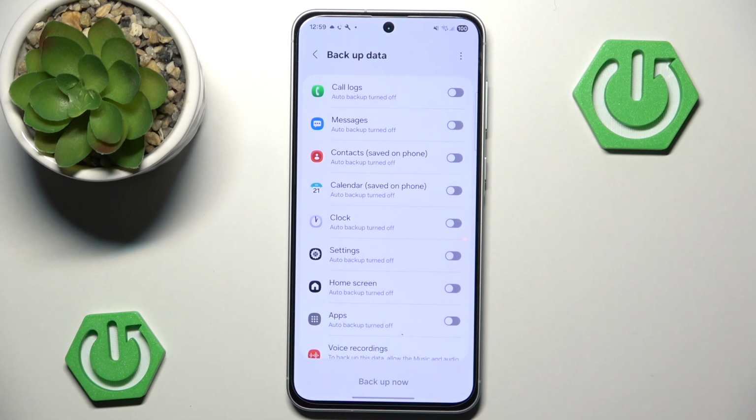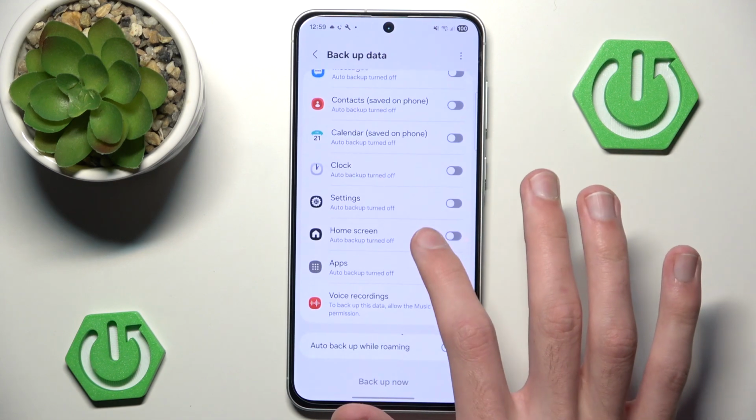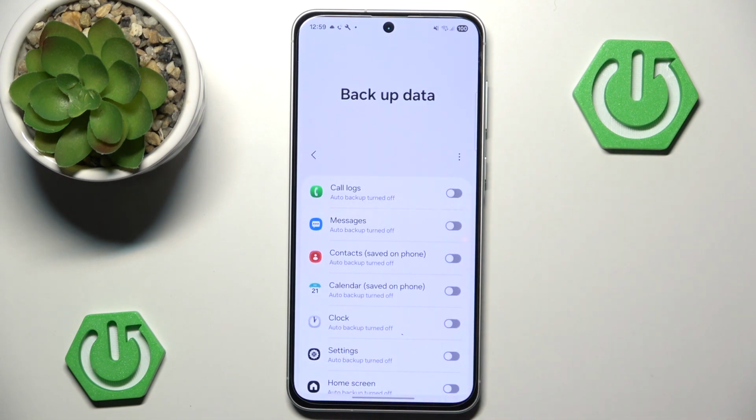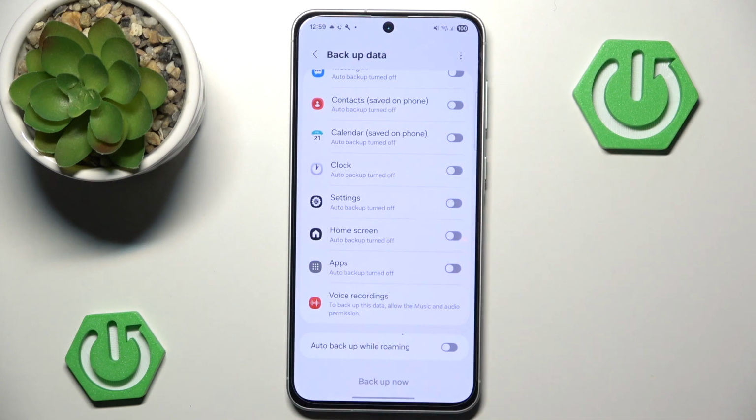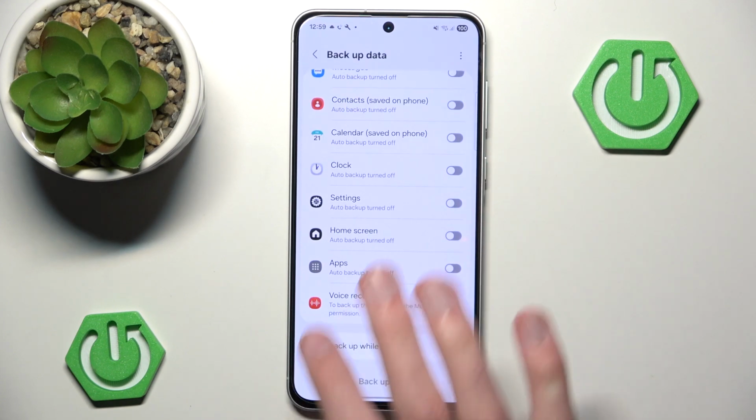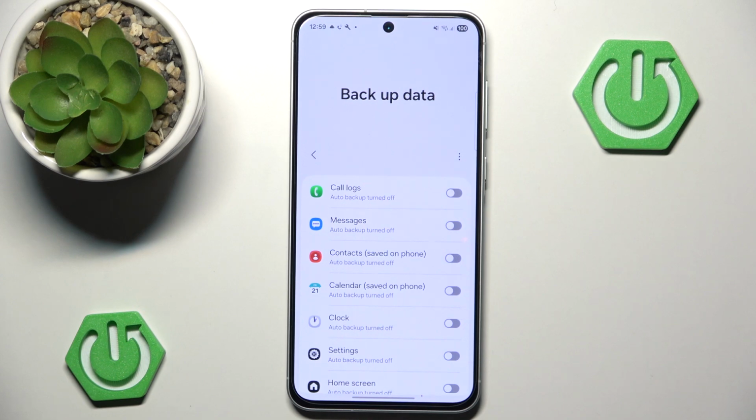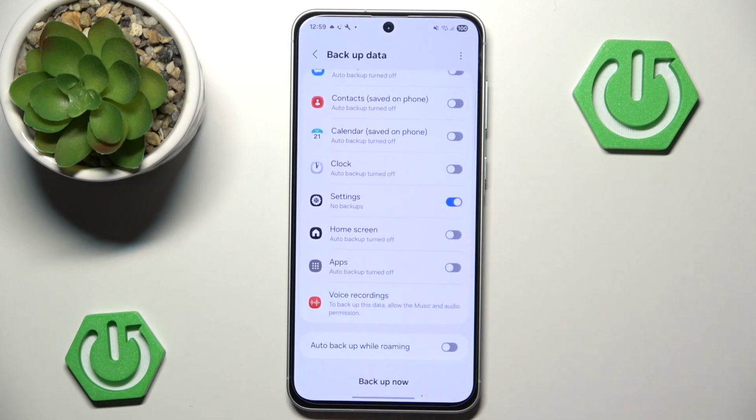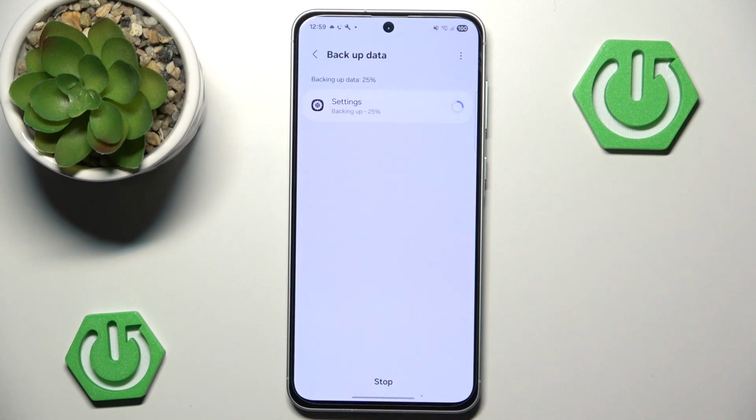And right here we can see what we can back up. We can back up call logs, messages, contacts, the whole settings, even applications. I'm going to simply hit settings, as it doesn't take long. If I would check the apps, then the process of backing up data would take a long time, obviously.